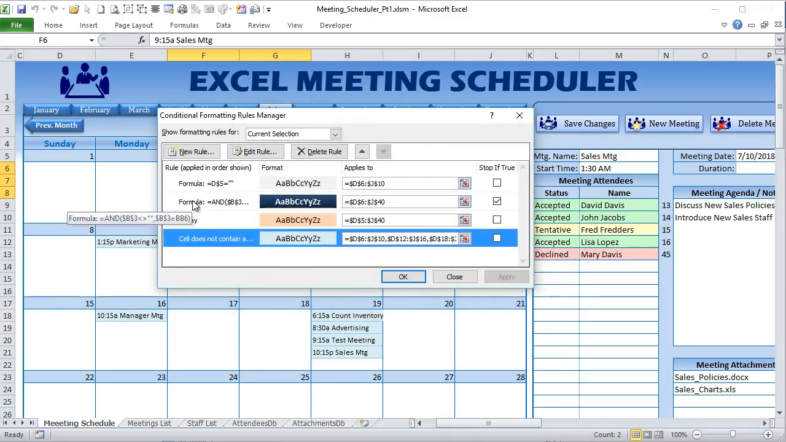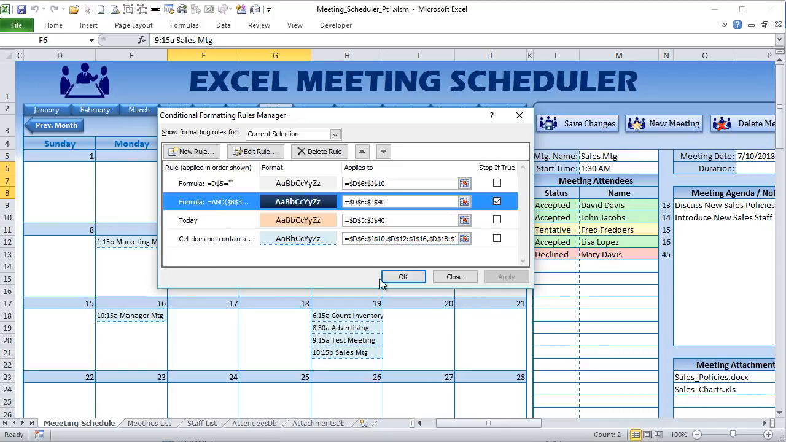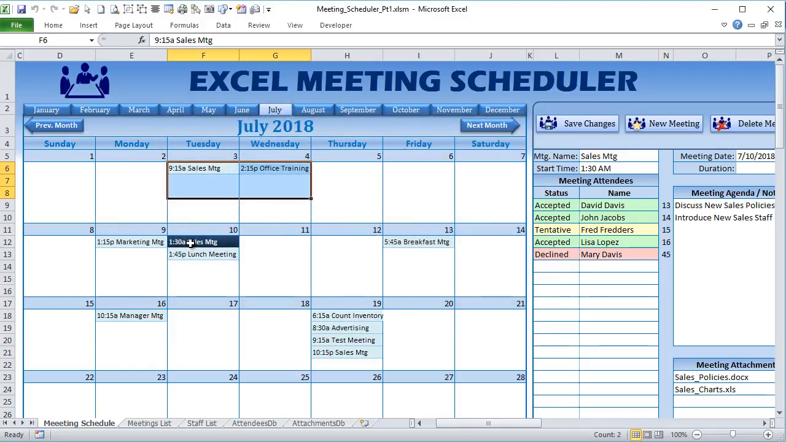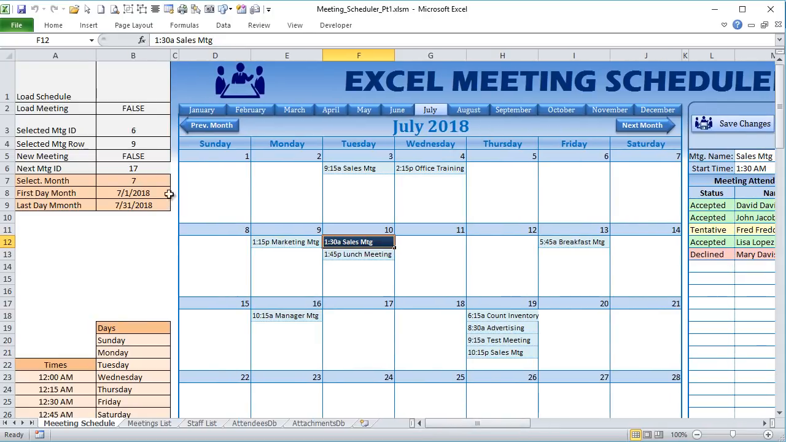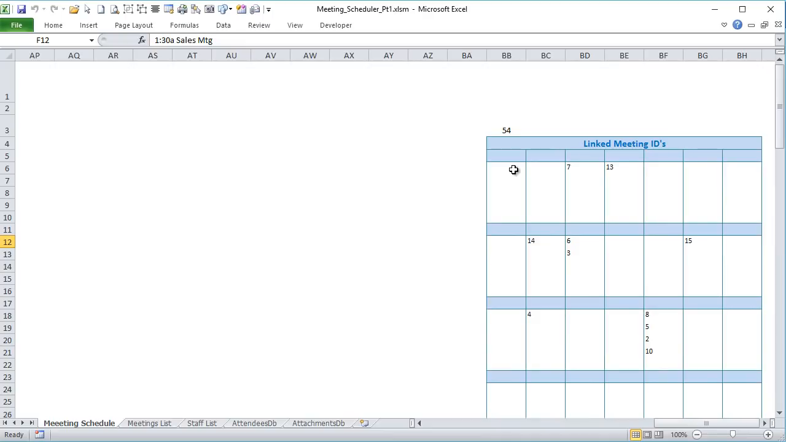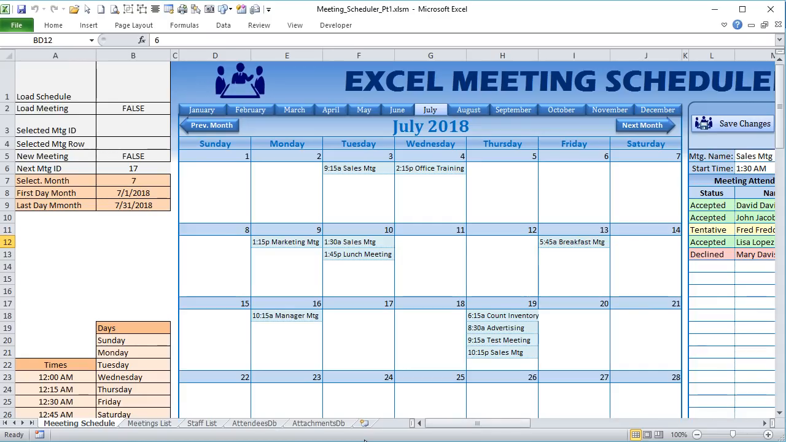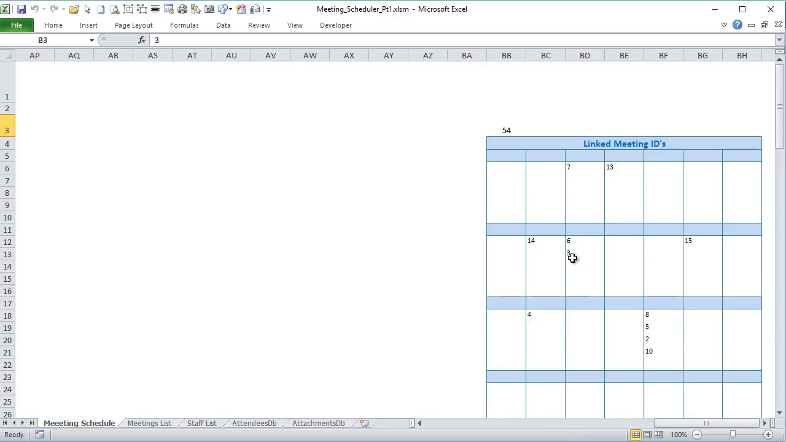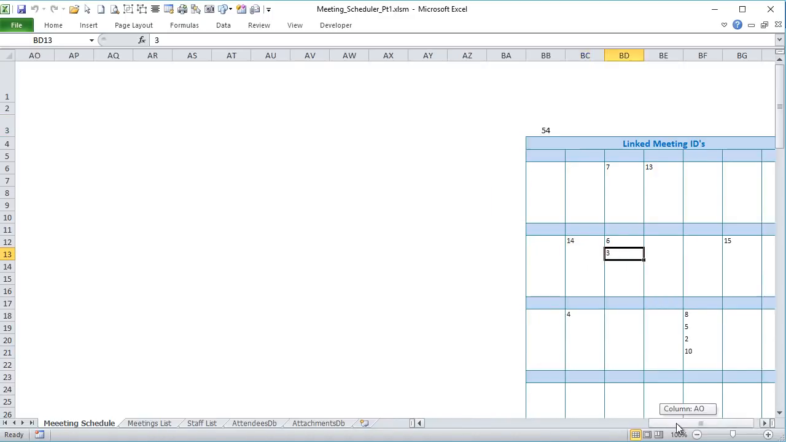We have another one. I want to select the meeting row. For example, when we have selected a specific meeting like this one, I want it to show in dark blue. Now, how do we know that it is? Well, we know that we're storing our linked IDs here. So we can see if there's a match. For example, see the selected ID is 3 here. If we highlight, go over here, we'll see 3 here. So we're going to create a rule.